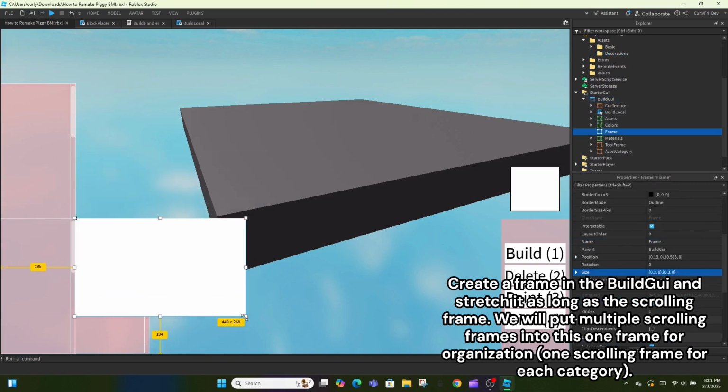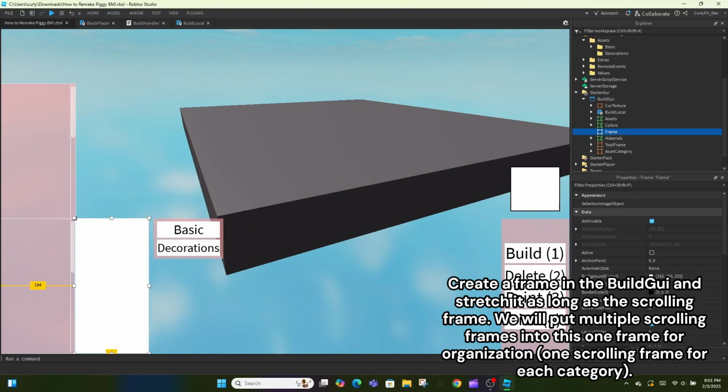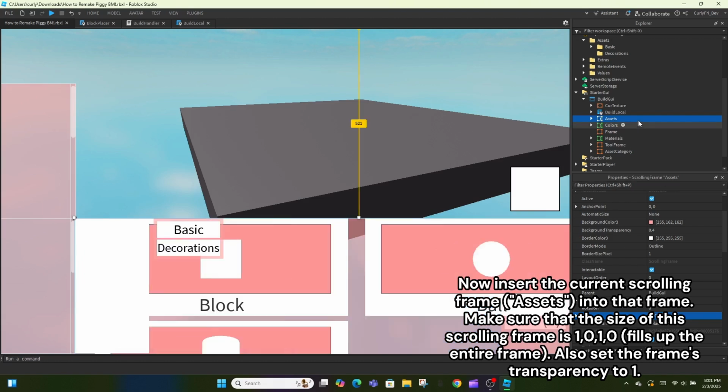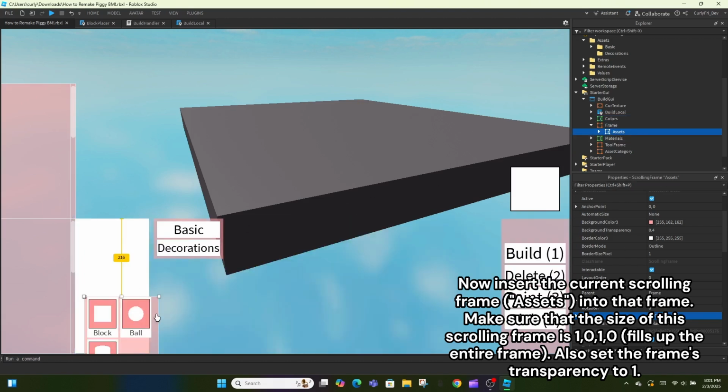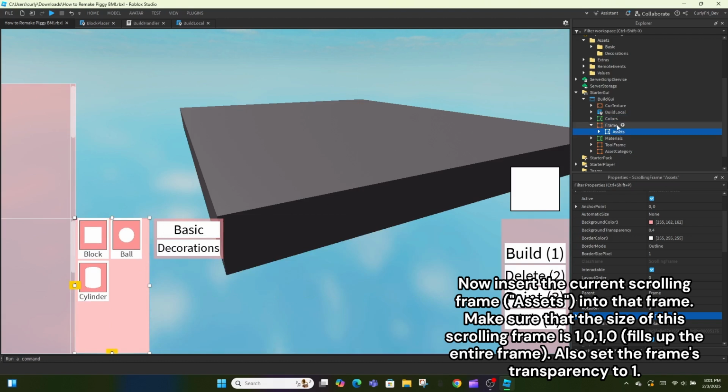We will put multiple scrolling frames into this one frame for organization, one scrolling frame for each category. Now insert the current scrolling frame, Assets, into that frame. Make sure that the size of this scrolling frame is 1010, fills up the entire frame. Also set the frame's transparency to 1.